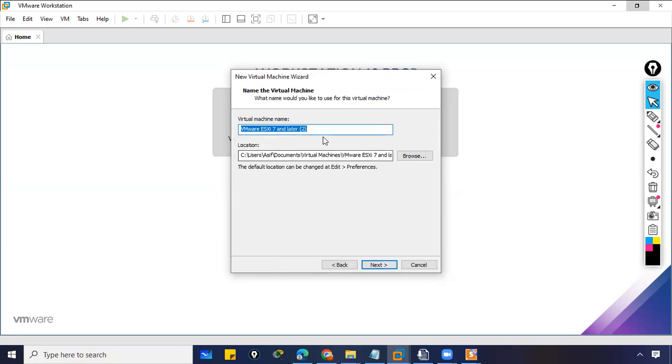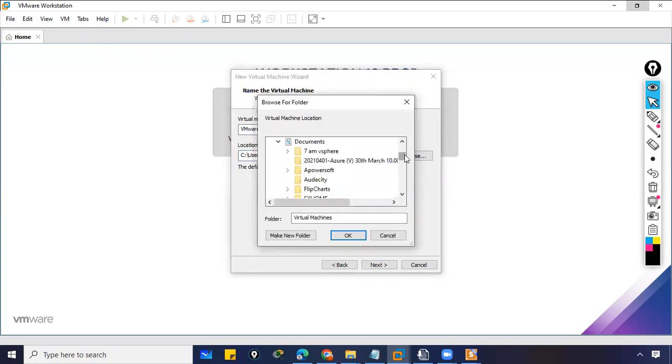Then where do you want to save? Again, guys, it is a virtual server, so it is a set of files. You need to specify the path where you want to save this virtual server. We will save this virtual server in the C drive. You can save it anywhere. We will save it in the C drive.